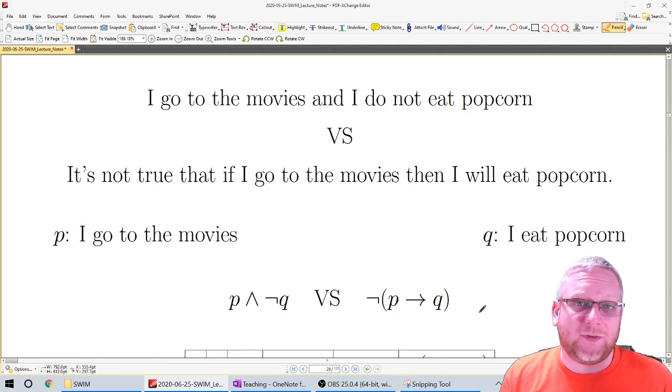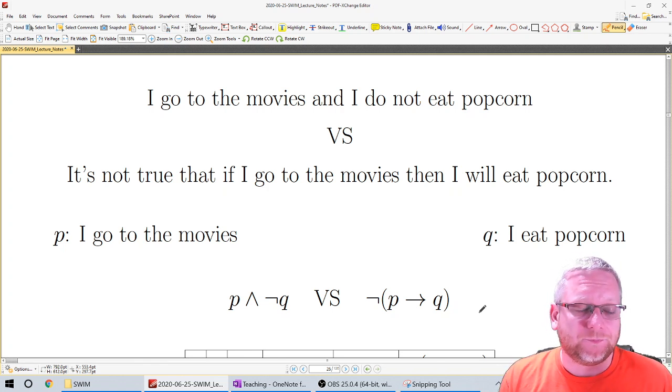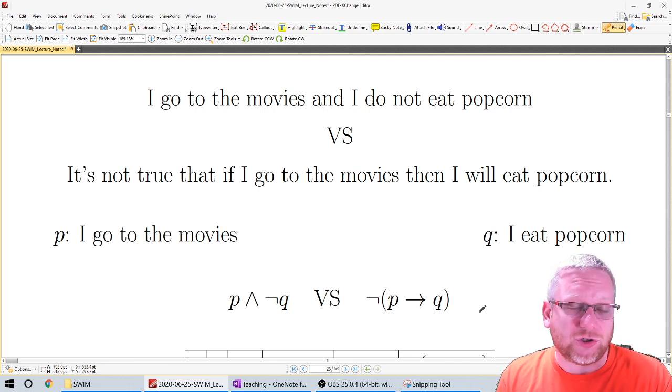Do they have the same truth value or not? And I'll give you a second to think on that yourself. Go ahead and pause the video. The correct way to do this, of course, is to do a truth table. So if you want to give the truth table a shot on your own first, you can do that.